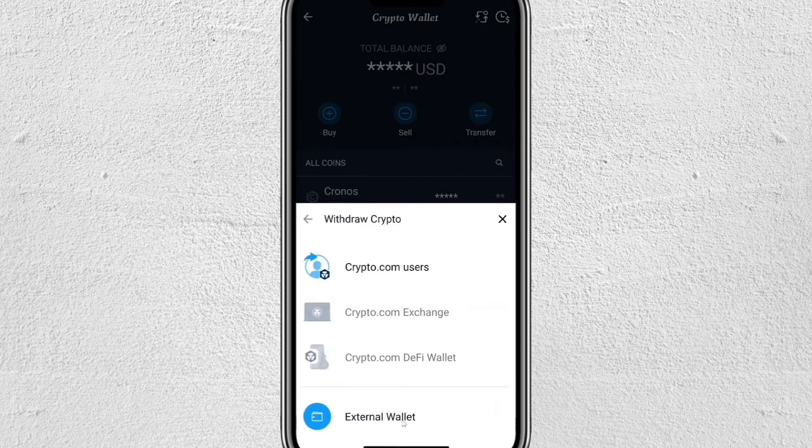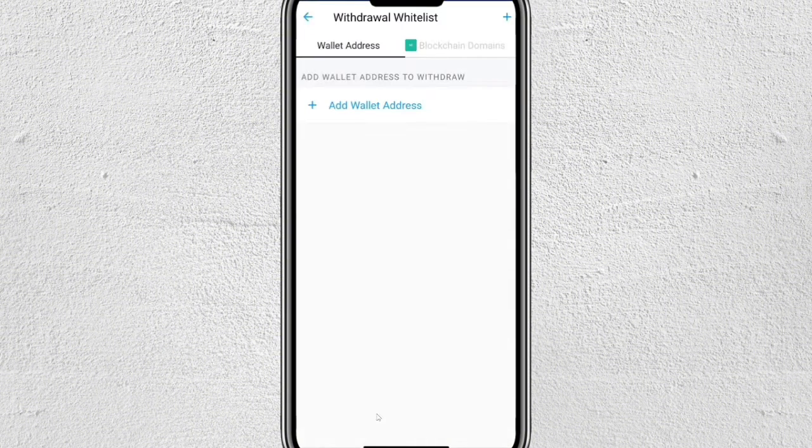So as we want to send our crypto to MetaMask wallet, we will have to select the last option, which is the external wallet. Now after that, you will be given two options. First is wallet address, and the second one is blockchain domain. So if you have the address of that particular crypto that you have selected on MetaMask wallet, then you will have to select the option of add wallet address.